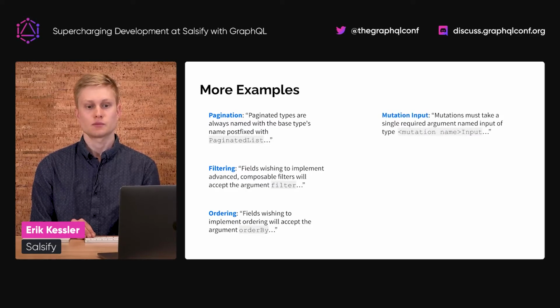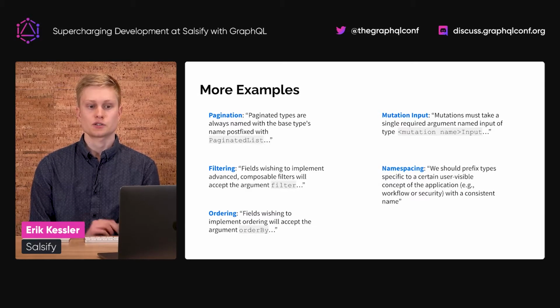On the mutation side, we've established a handful of conventions that standardize how mutations are named, what their inputs look like, what their return types look like, and how errors are handled. Lastly, to avoid naming collisions around generic or common terms, we've developed a namespacing convention that helps tie types and fields to specific areas of the application. For example, we namespace types related to our application security by ensuring they have the security prefix.